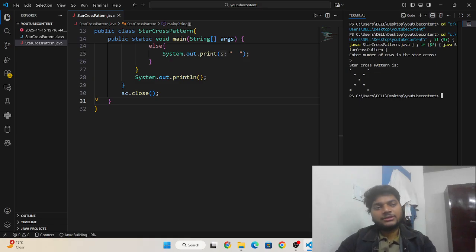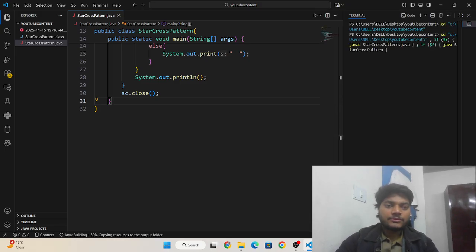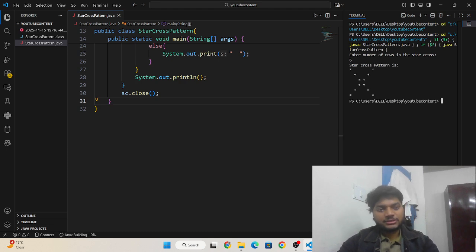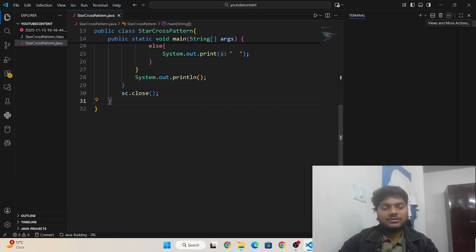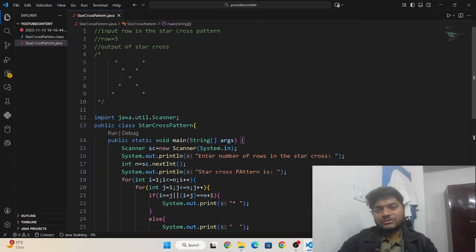Now I am going to enter number of rows 6. You can see it is valid only when the number of rows is odd. So if I enter 7, then in that case only it will print in alignment, otherwise it will not. So I need to add here a check to enter odd numbers only.